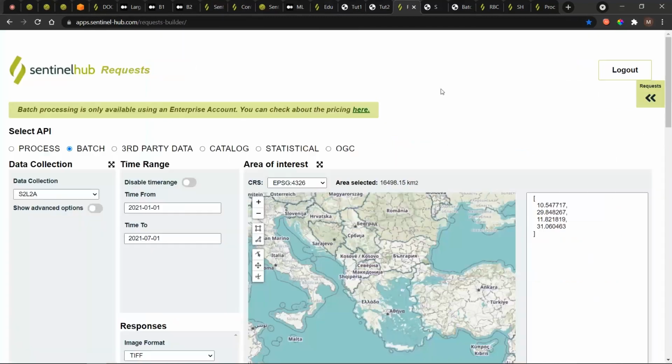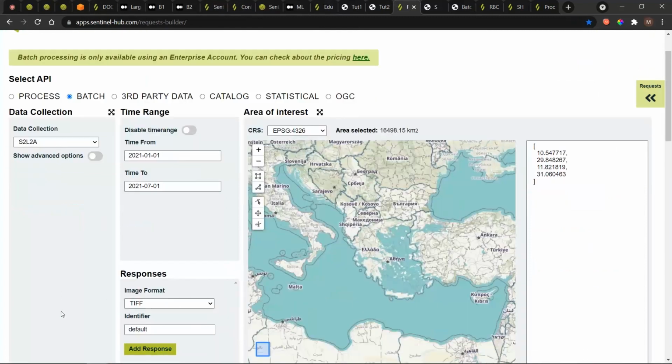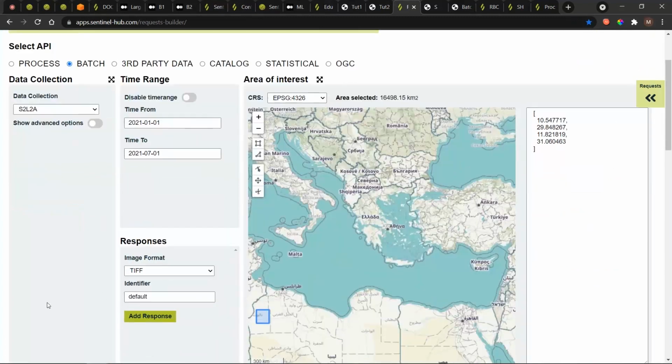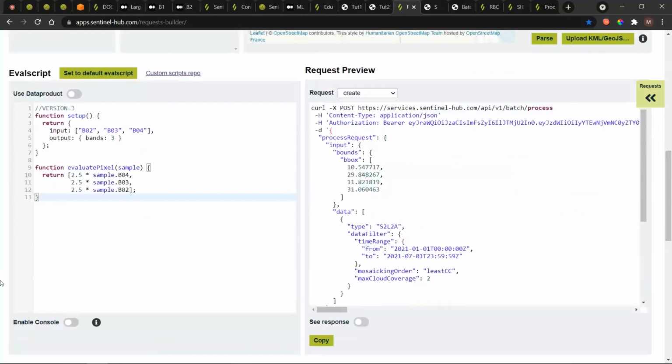All right, so we are now set. Let's start with our batch request. As you can see, the request is very similar to the processing request that you are already familiar with. If not, check the webinar.